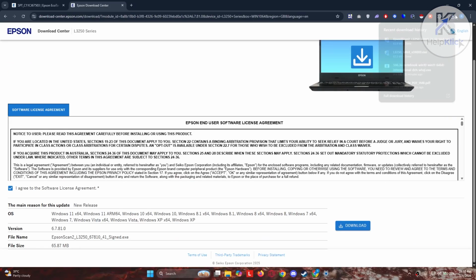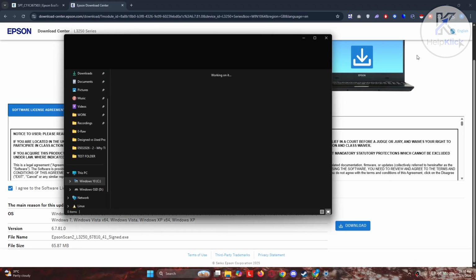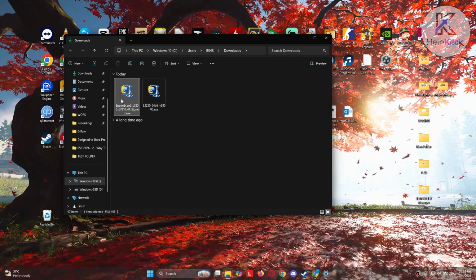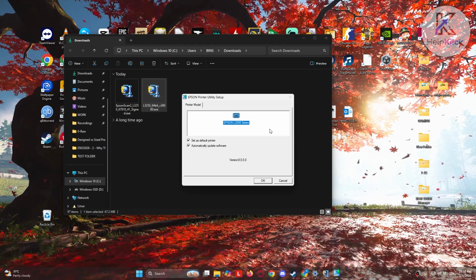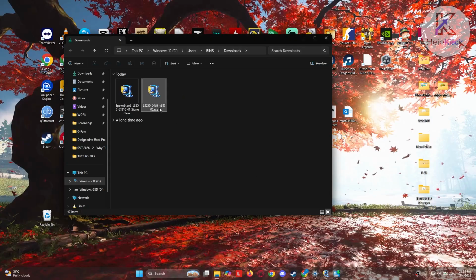Once you've done that, open this up in a new folder. Since these are .exe files, all you need to do is double click on them. For example, double click on the printer driver, and it's going to start the installation. You can set this as your default printer driver, enable automatic update software if needed, and click on OK if you want. And as you can see, it's now installed.